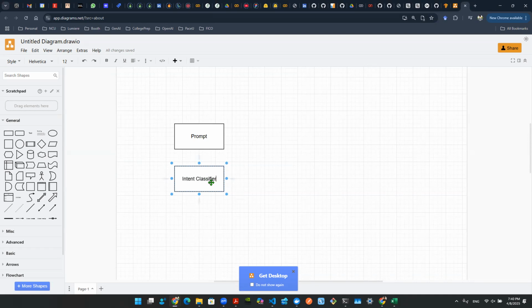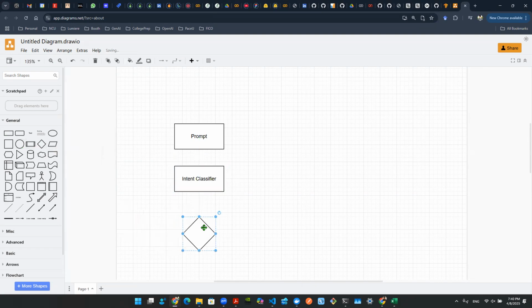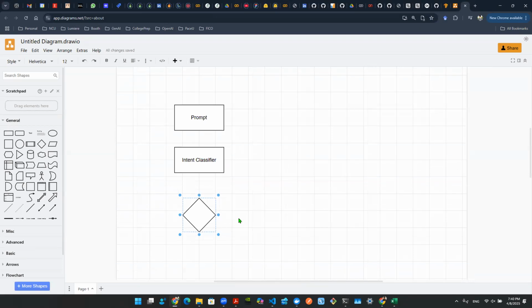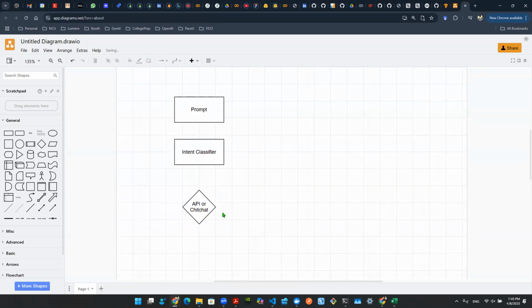This intent classifier is kind of like that guy that's scanning the suitcase on the conveyor belt. The conveyor belt basically means the prompt is gonna keep hitting you. The intent classifier is scanning every single prompt and making a choice: API or chit chat, right? If it's chit chat, then just go back up here.